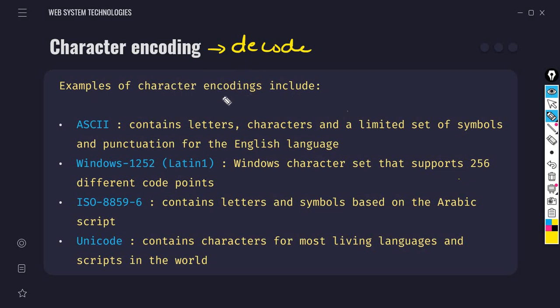Examples of character encodings include ASCII, which contains letters, characters, and a limited set of symbols and punctuation for the English language. And Windows 1252 Latin 1, a Windows character set that supports 256 different code points. The ISO 8859-6 contains letters and symbols based on the Arabic script. And Unicode contains characters for most living languages and scripts in the world.